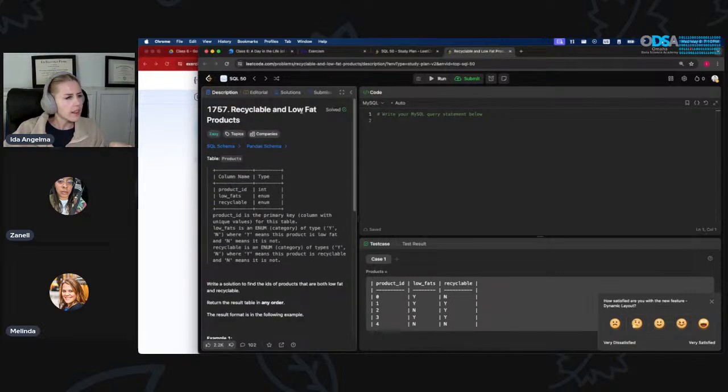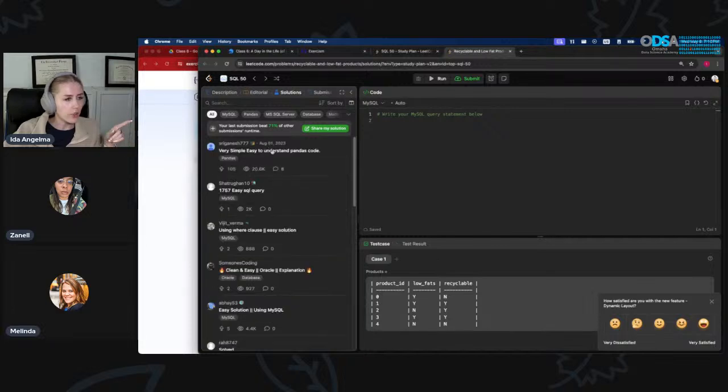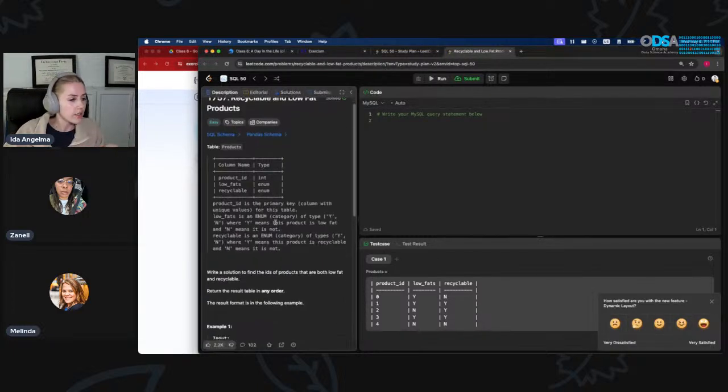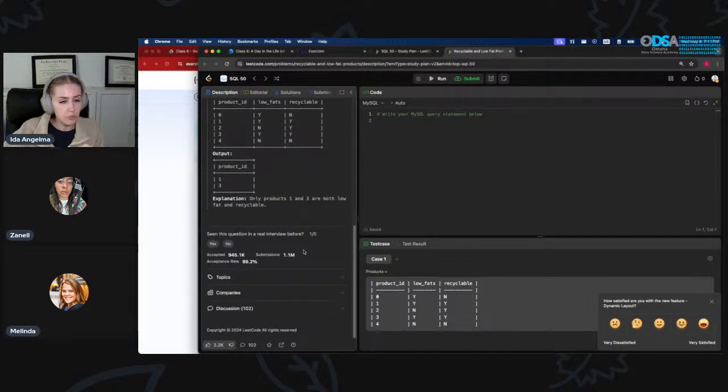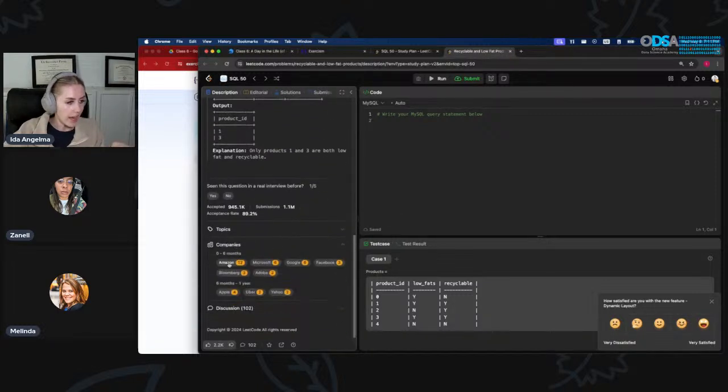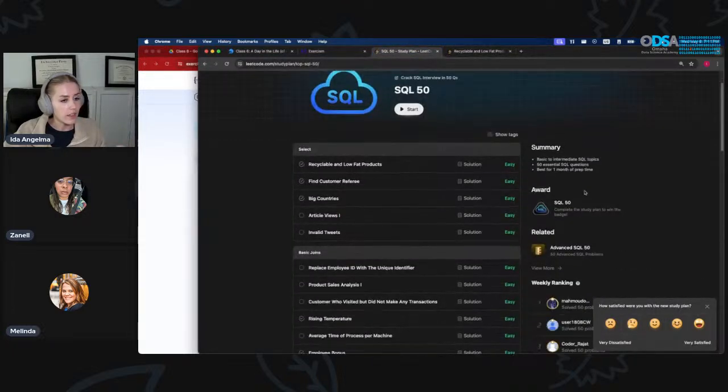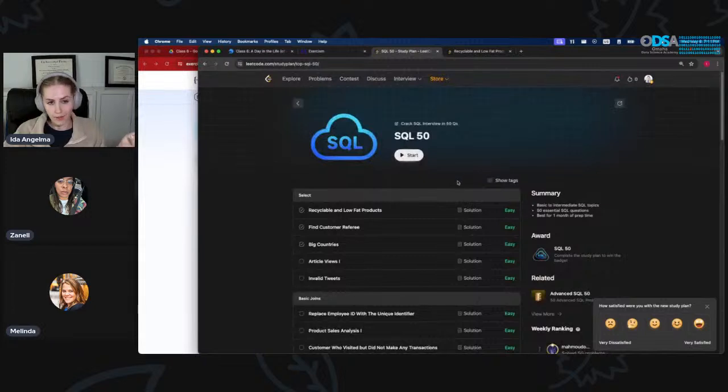And I think I have the paid version of this, so I'm not sure if you can see the solutions. I think you might only be able to see the solutions once you've submitted a solution if you're not paying for it. But regardless, there are different kinds, and a lot of times they tag companies here as well. So if you're targeting Google, you can see what kind of questions Google has asked. People are reporting here, like, I got this question in a real interview. So LeetCode is really great for that.